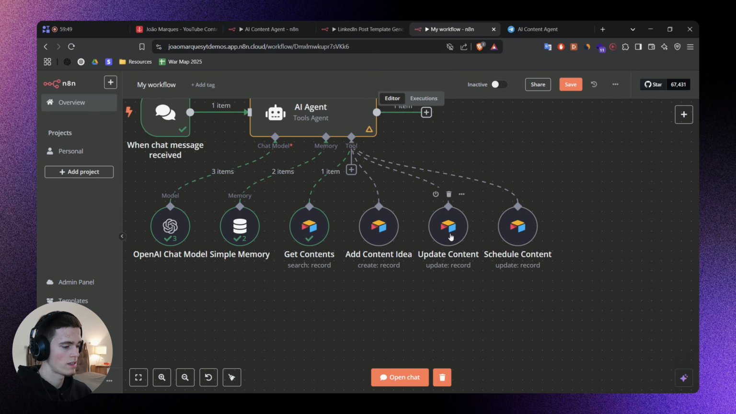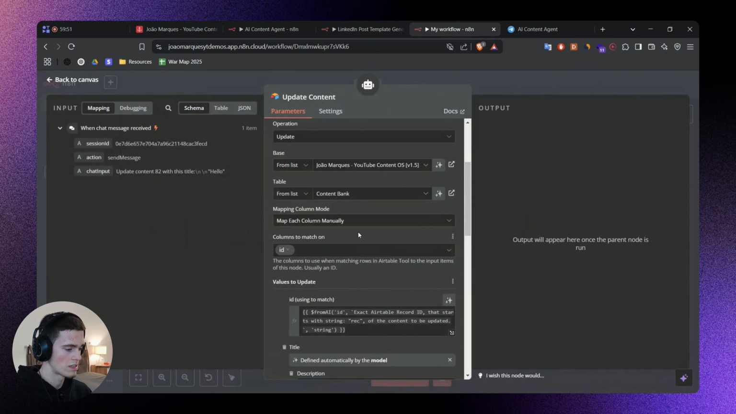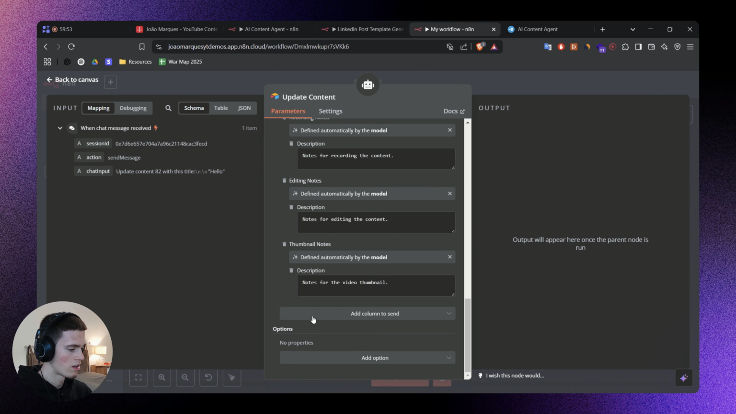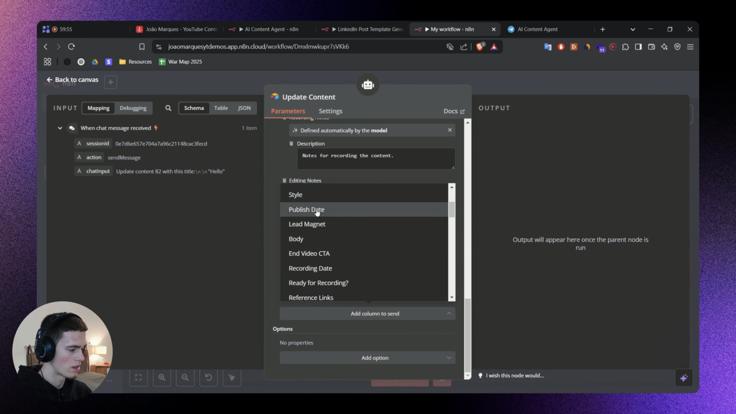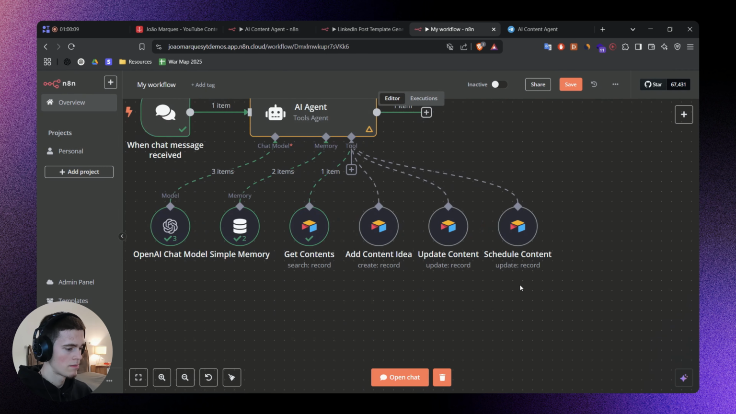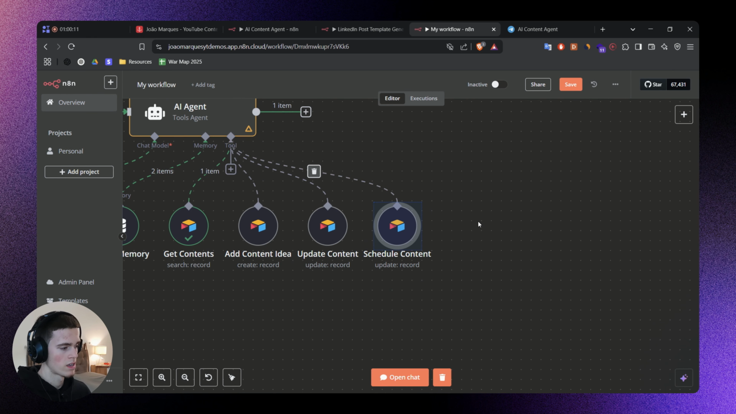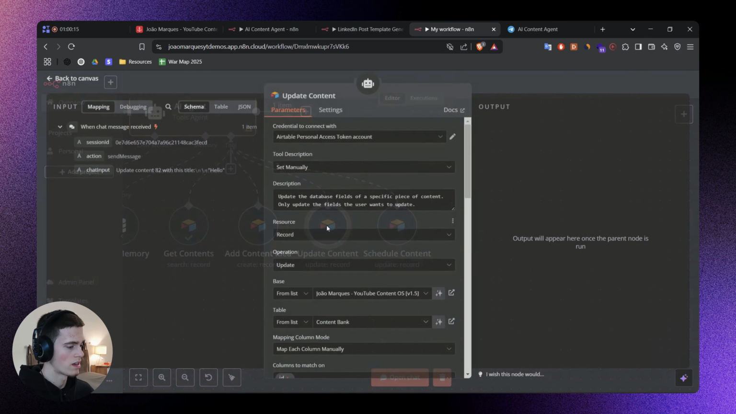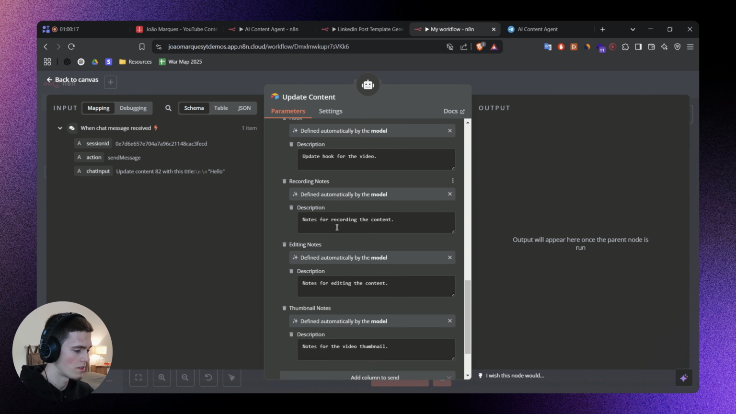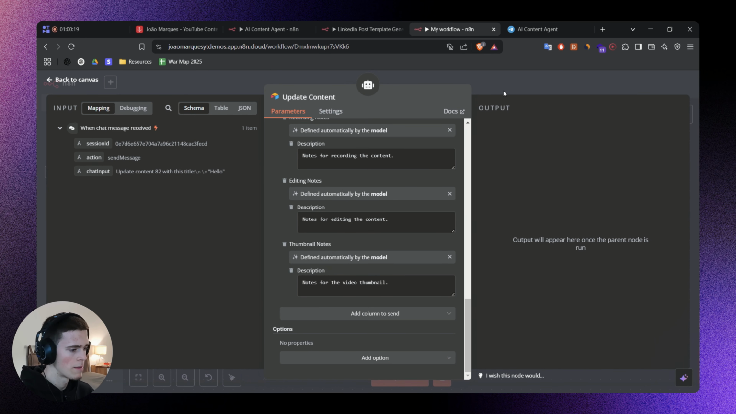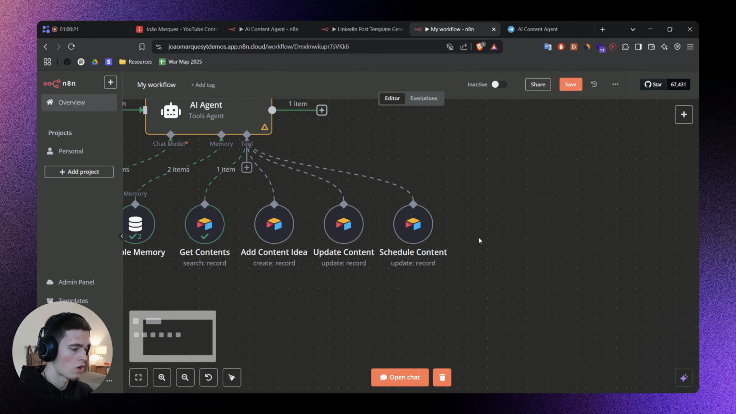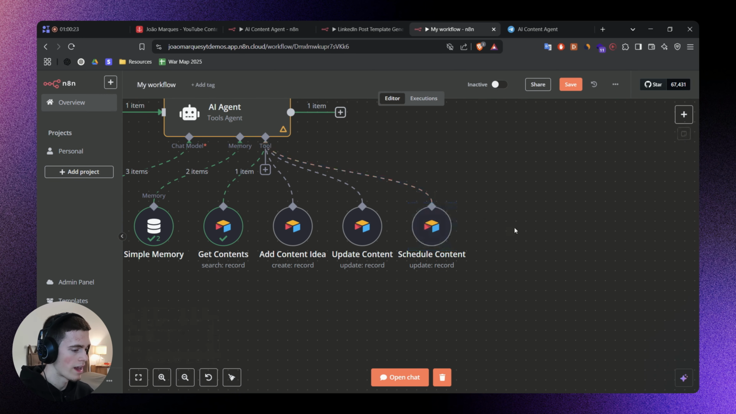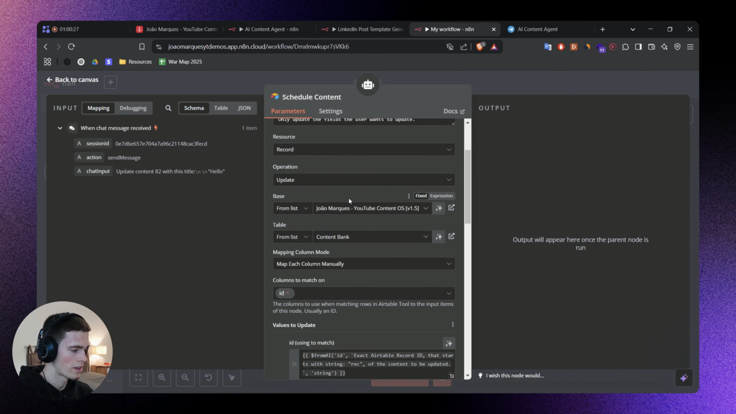You could do that inside of the update content tool itself by adding here the publish state field. But if you separate things like this, the AI agent usually performs better, because if you start adding a lot of fields that the AI agent can update, maybe it will not work all of the time. So I decided to add a different tool for that specific purpose, which is to schedule content.